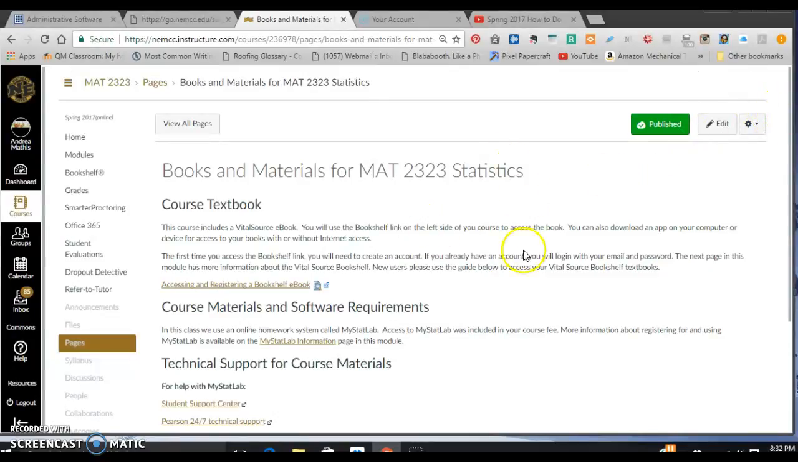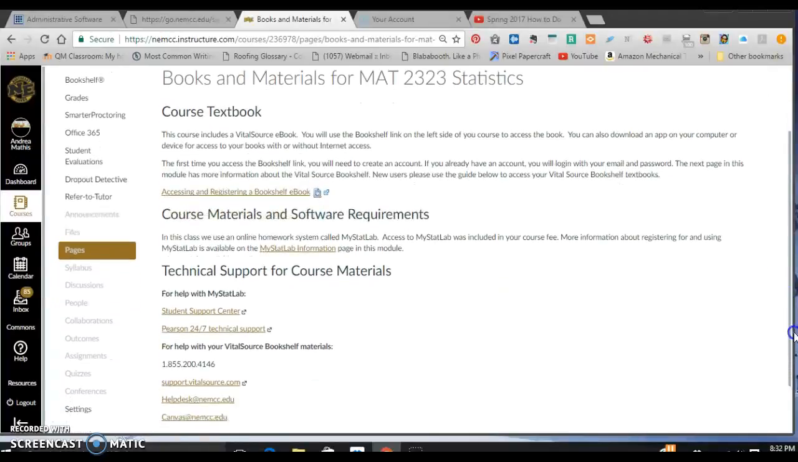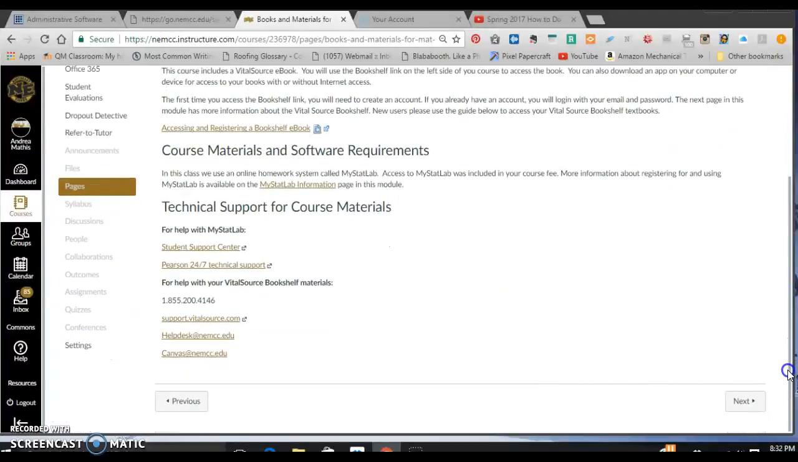All right, now here's books and materials. We do have an ebook that you can access through MyStatLab, or you can also access your ebook through the bookshelf over here. There's some information on how to deal with the VitalSource bookshelf. I'm not a huge fan of that ebook, but it's what we have. Now, I do think that the one that's connected through MyStatLab is a little bit better. It's certainly better looking. So you may want to access that ebook through MyStatLab.